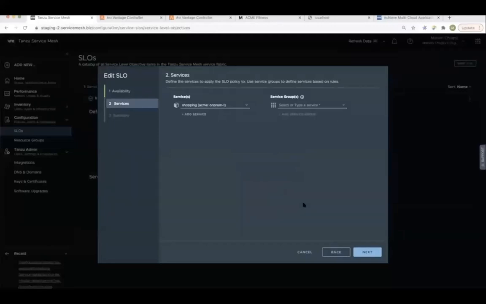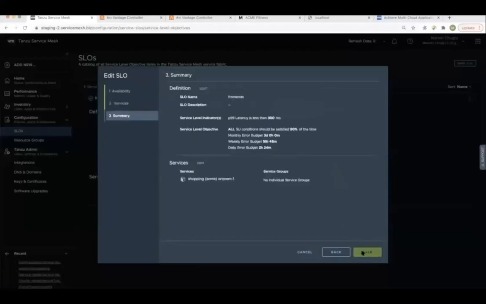We can also assign it to a group of services defined by TSM's service group. But in this case, we are applying it to a specific service, which is shopping. A quick review of what we configured. This gives us a summary of the SLI and SLO definitions that we configured.